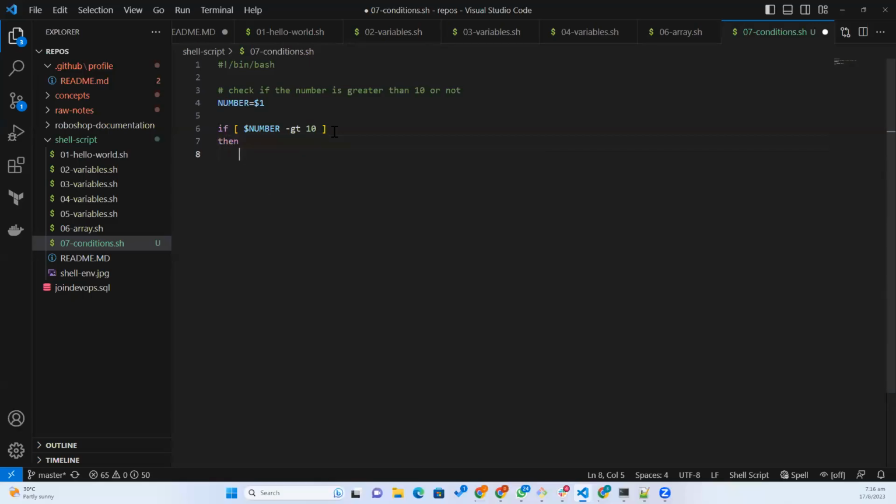Then echo "number is greater than 10". Else echo "number is not greater than 10".